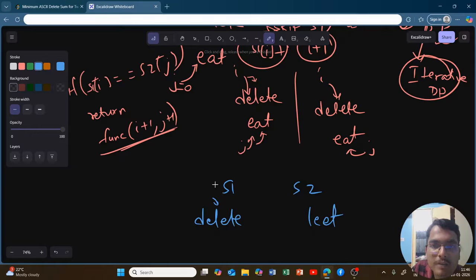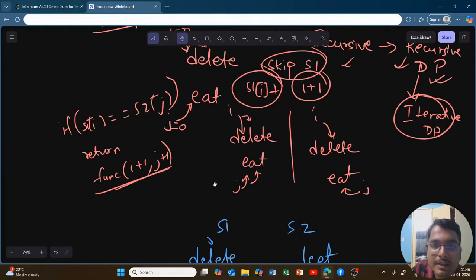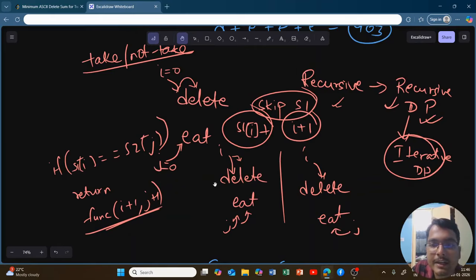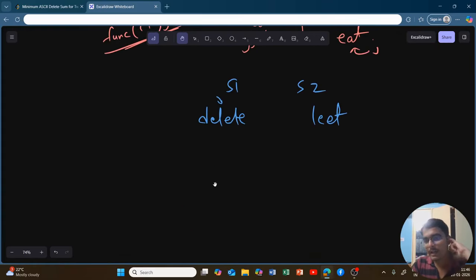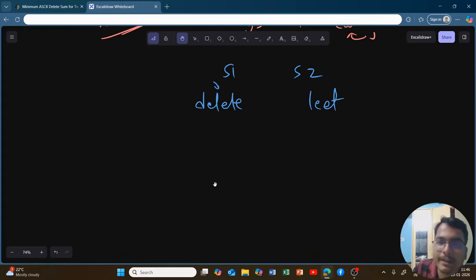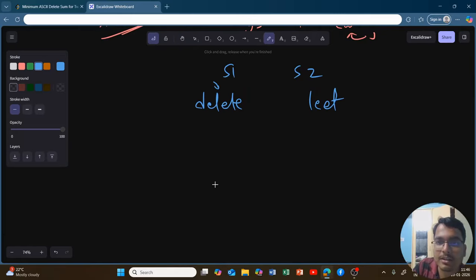I consider delete and eat and not delete and lead. Okay, so here let us consider delete and lead because this example has an edge case. Okay, so what will happen in this case? If you see, at one point you will reach this T and you will reach this T.